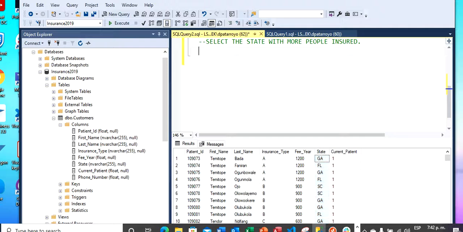So let's start by creating a select insurance. We're going to count which is the state that has, let's say, Florida is going to have, I don't know, 3,000 people, or Georgia is going to have 1,000 people. So Florida is going to be the highest number there. So we're going to try to figure that out.